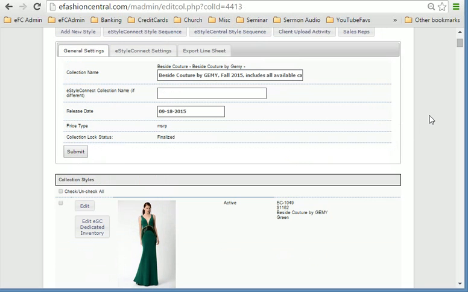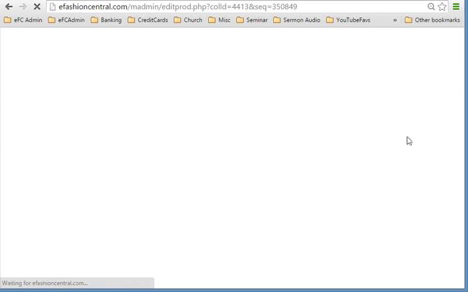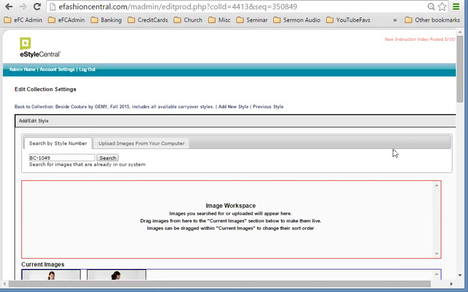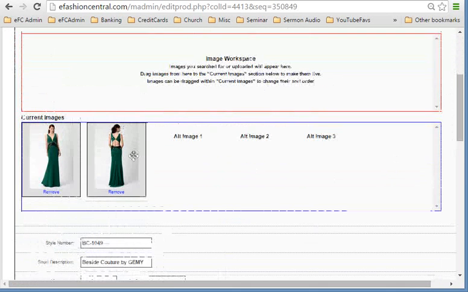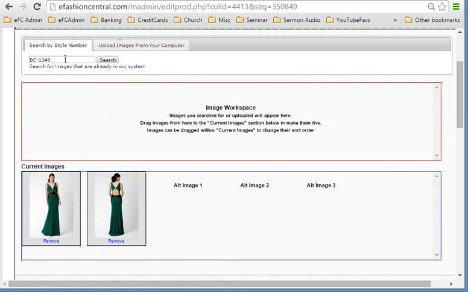So now what you will see here is that you have each of the styles listed, and you can edit the information on that style. Let's say for example the main picture was green, but you have more of that style in red, and you don't have a picture of the red here. Well, you can upload a picture of the red. You would simply search for it on your computer. If you give it to us first, you can search for it in the cloud on our database based on the style number. But in either case, the image would come up here.